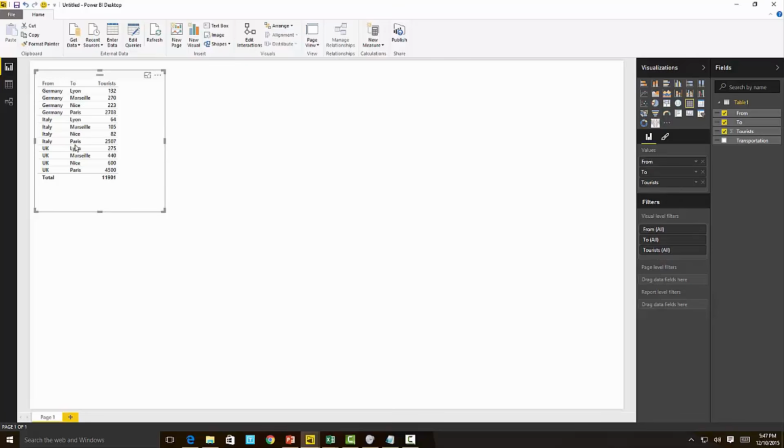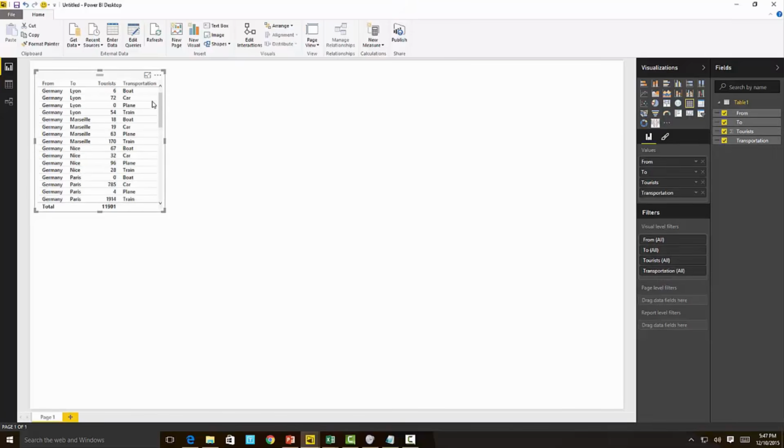And I could have used a chord diagram to visualize this, but we are going to make another complication here. We also have the mean of transportation. Some of the people arrive by boat, some by car, some by plane, some by train. And we want to show the flow here, where they started, how they traveled, and where they landed at the end, where they arrived at the end.